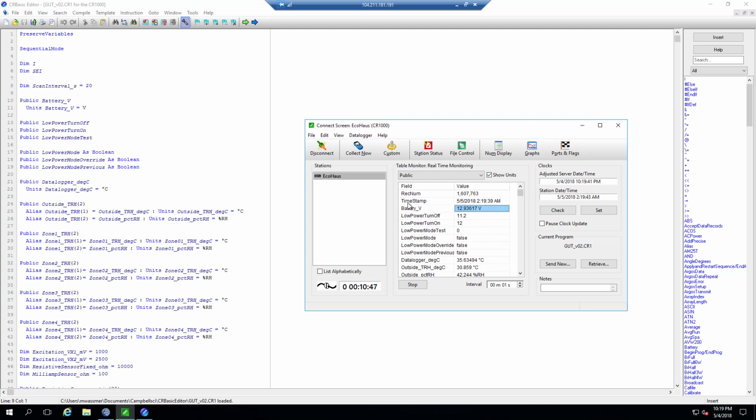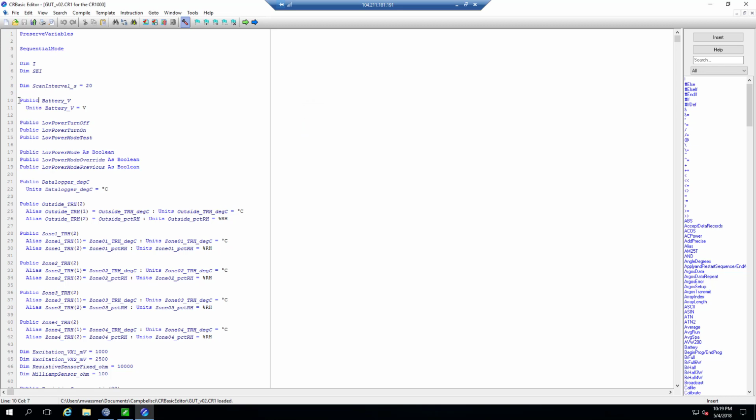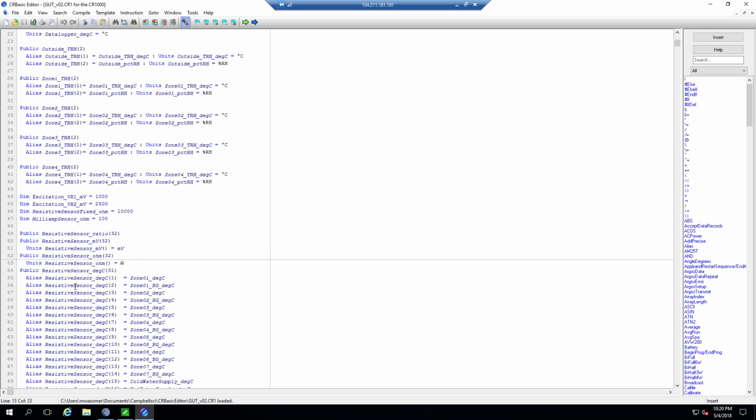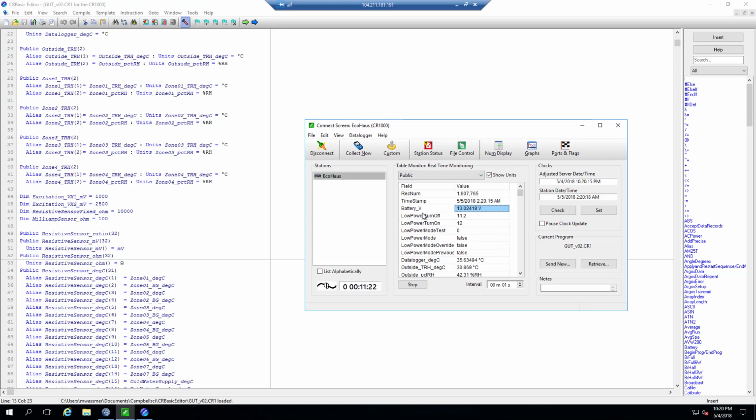If we look at the first field here, which is not record number or timestamp, it's battery_voltage and then low power turn off. So those should be the first two public variables that are declared in the program. And you can see here public battery voltage is the first one, and then low power turn off is the second. So if you were to go all the way through this program and look for all the public variables, you would see them listed in the exact same order that they're included in the public table in this table monitor, okay?